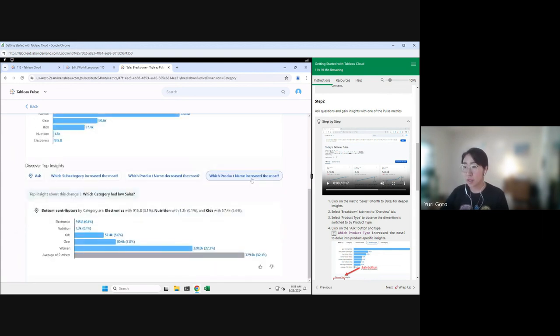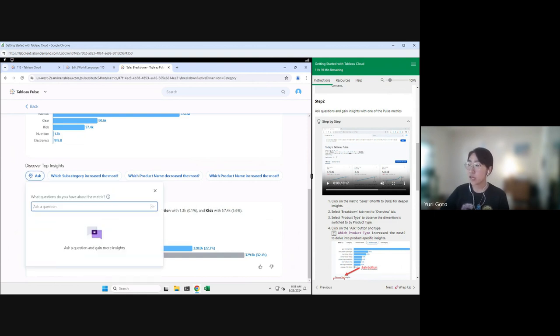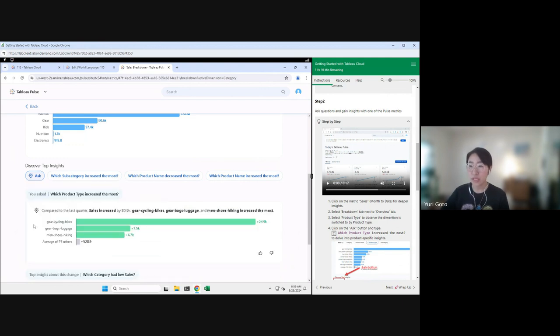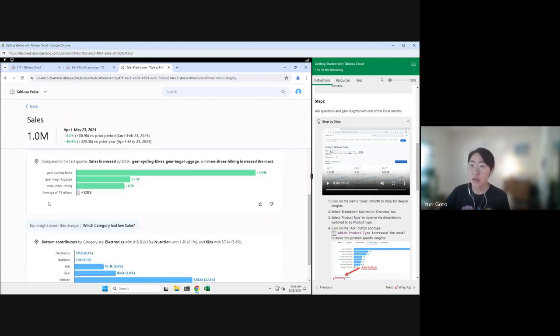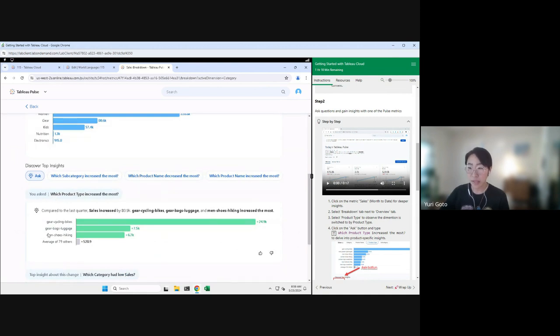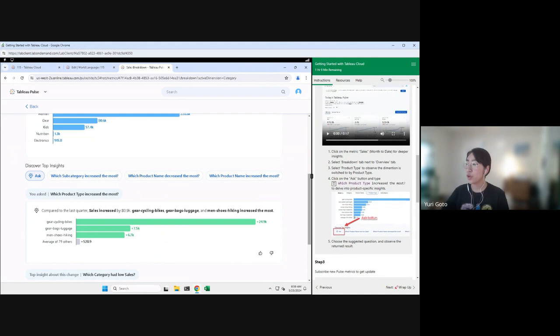At the bottom, there are a couple of pre-built questions, but let's go ahead and click Ask Question in natural language form. I say, which product type increased the most? All right, yeah, exactly, the first one is exactly what I want to hear. So let's see. It seems like gear cycling bikes, gearbox luggage, and men's shoes hiking, these are the top 3 items that have increased the most. This is very interesting. I wonder whether the reps selling these did something, or if it's a seasonal thing. This is definitely something I want to look into further.